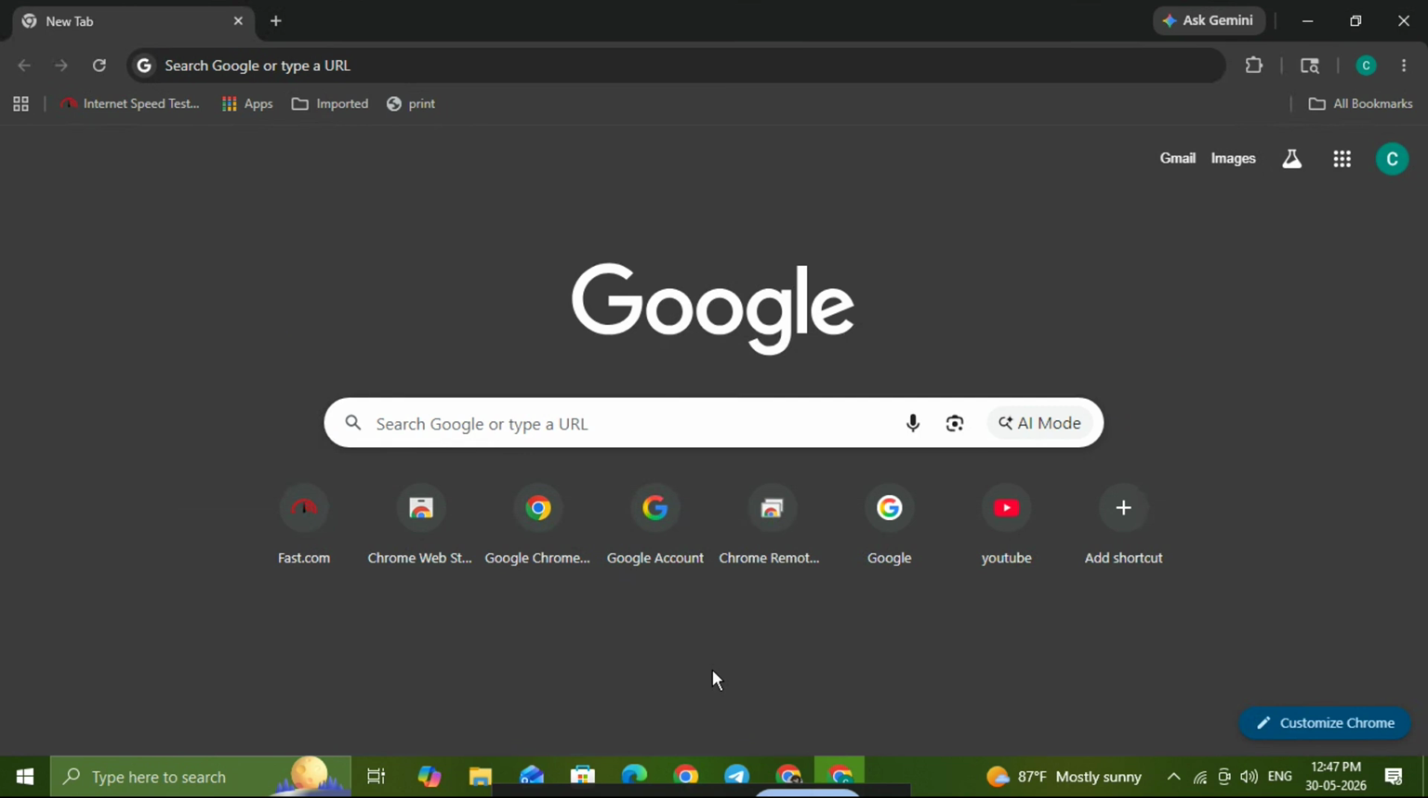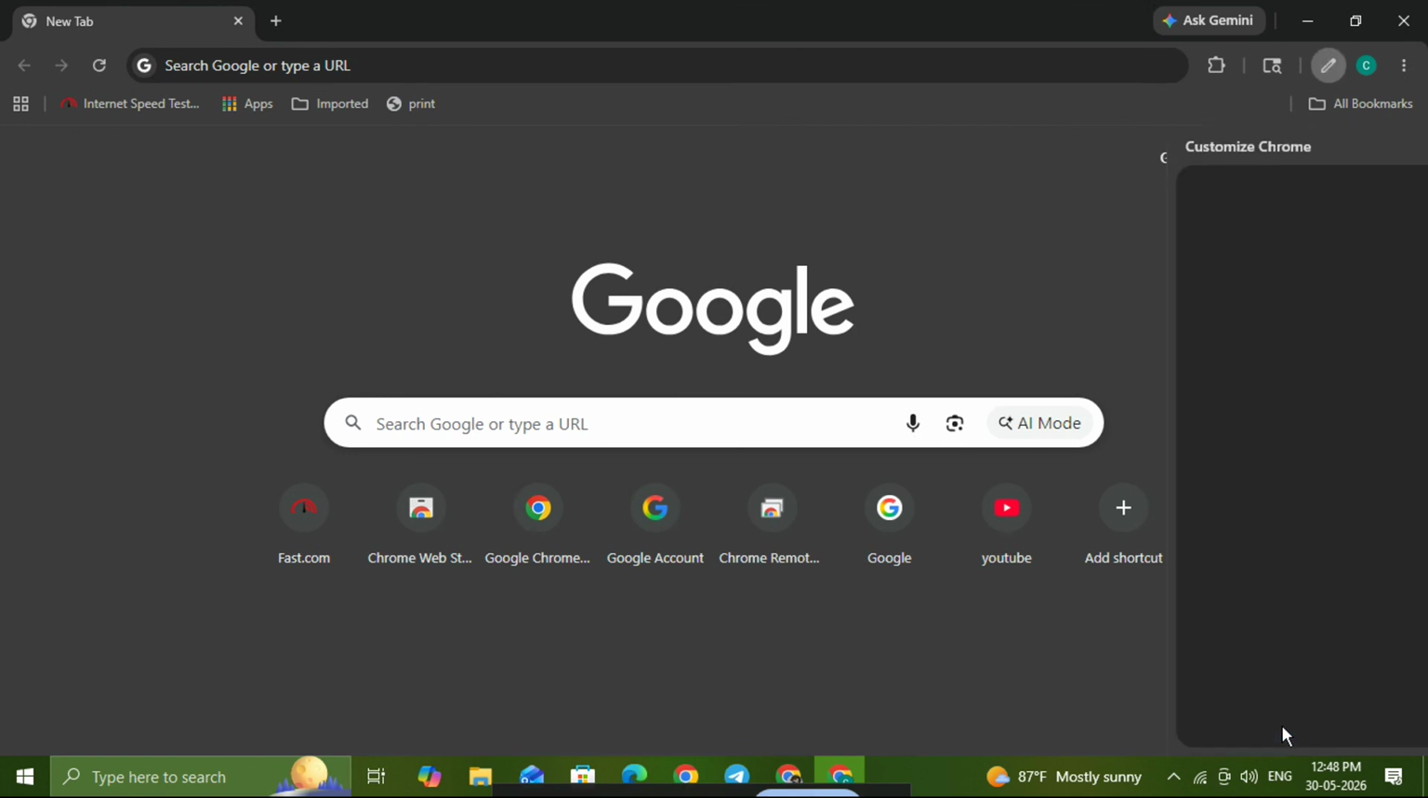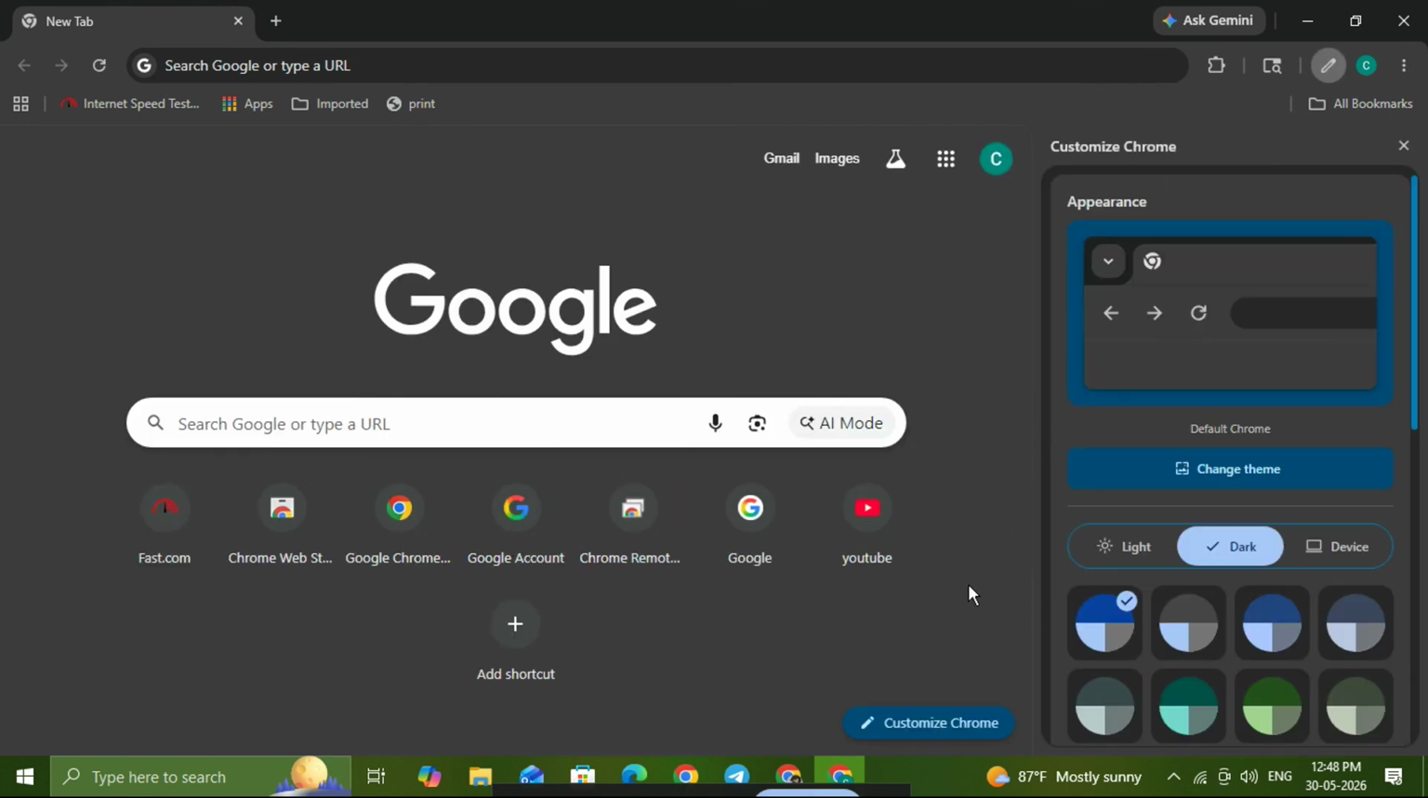Let's jump in. First, open Google Chrome on your desktop and open a new tab. This step is important because the Chrome customization options are easiest to access from a fresh tab. Once the new tab is open, look down to the bottom right corner of the browser window and click the Customize Chrome button. Depending on your version of Chrome, this may look like a pencil icon or a slider style icon. After you click it, a customization panel will appear on the right side of the screen.